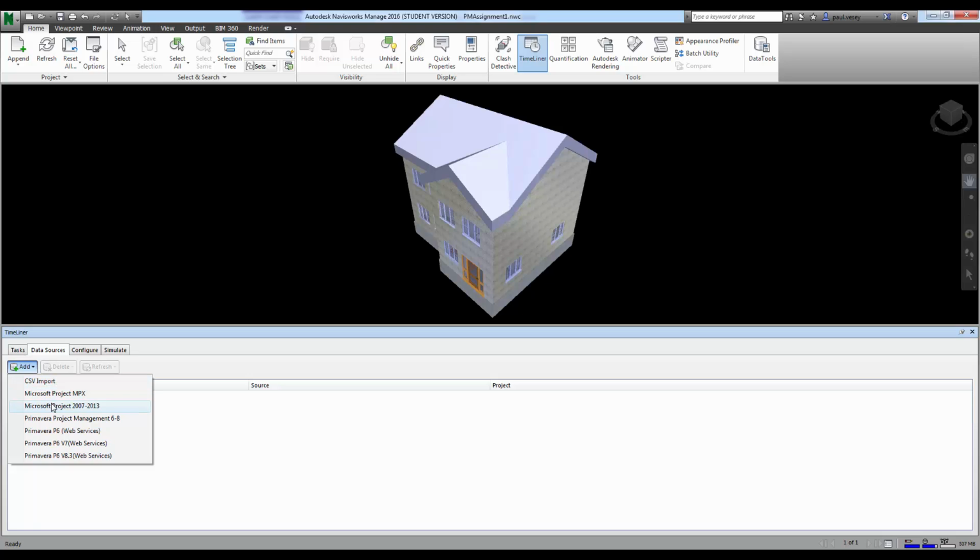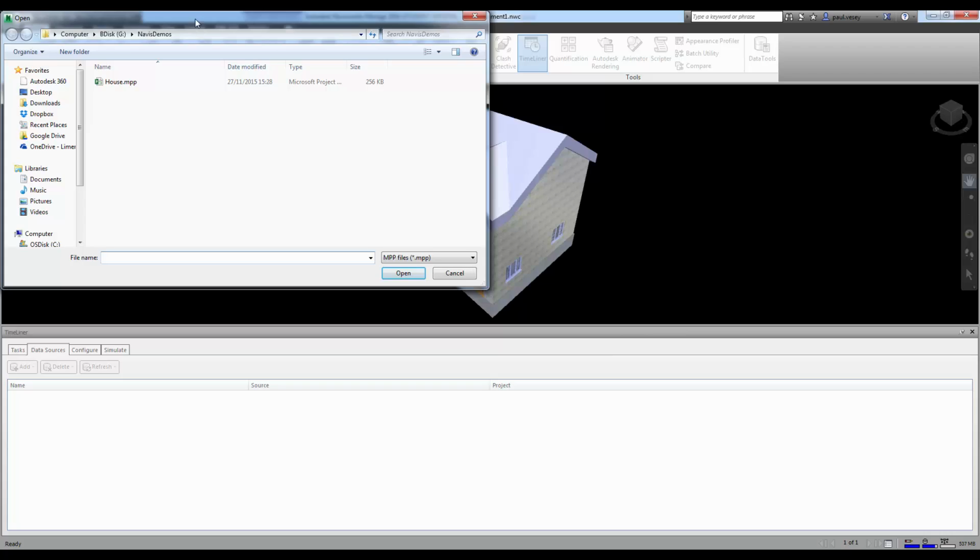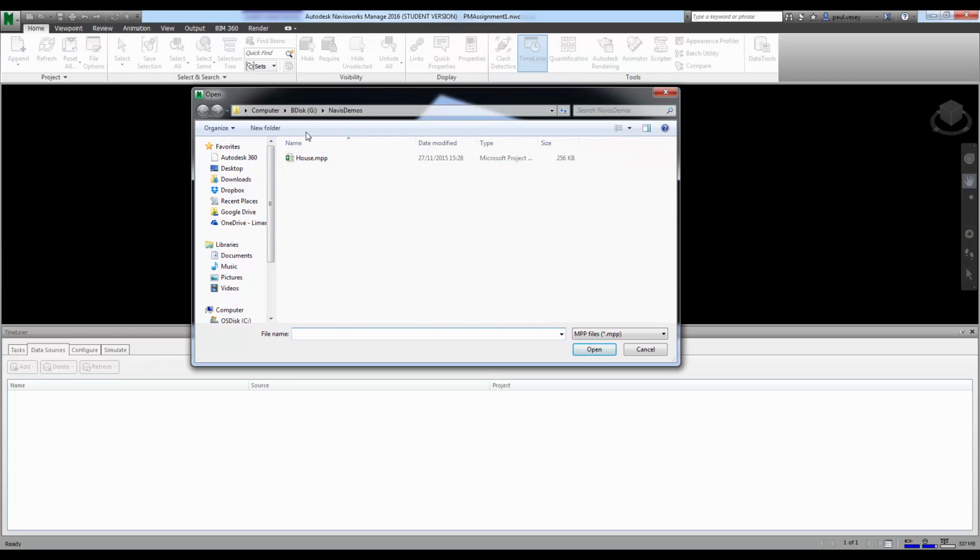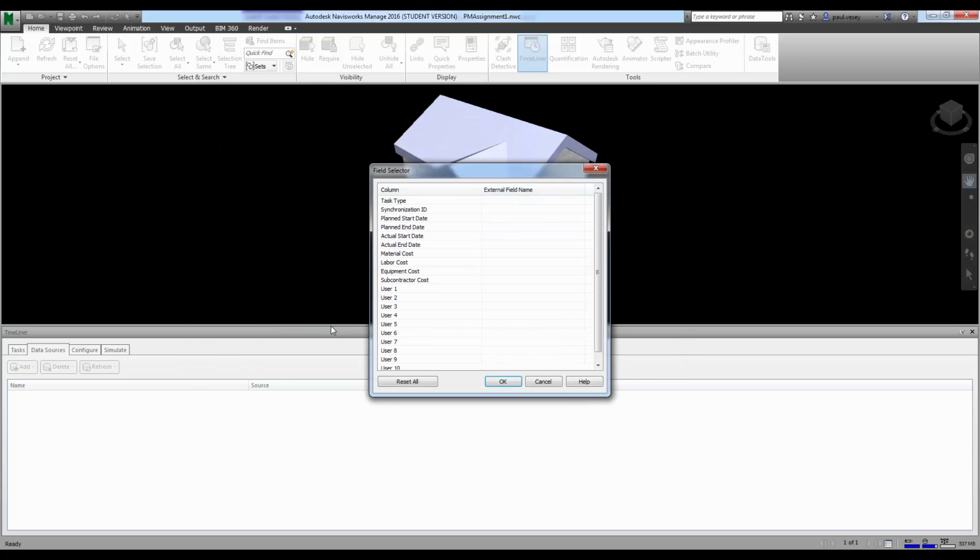So it's all doable. So into Microsoft Project, click on that, and now it's going to ask me for the file name. As it happens, it's going to go straight to my house.mpp because of where I saved this. So that's it, house.mpp, that's the file we were looking at, and then I click open.